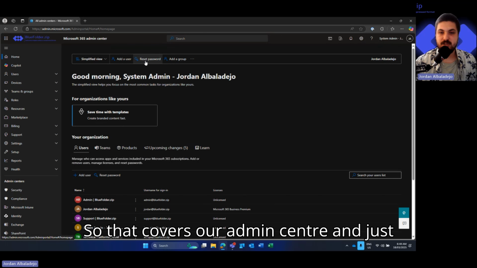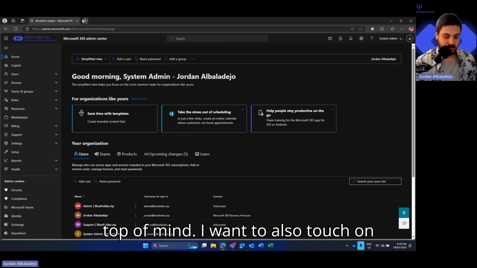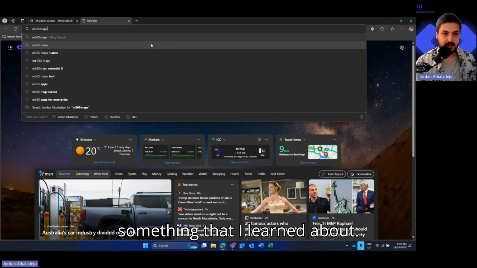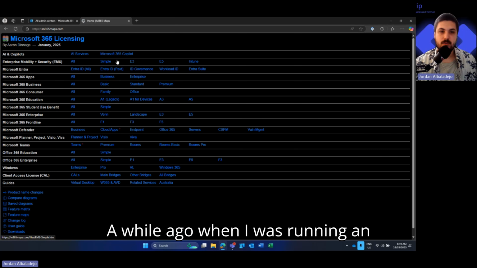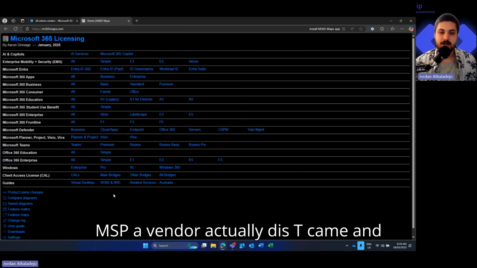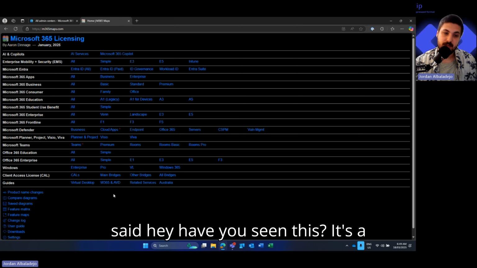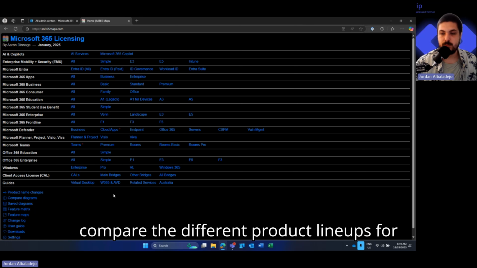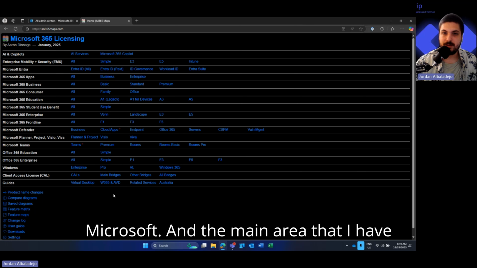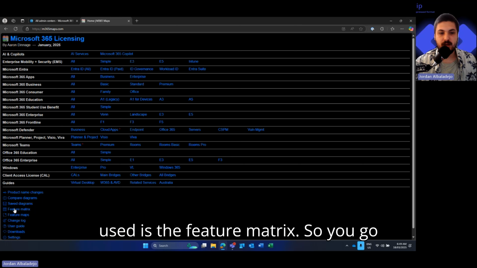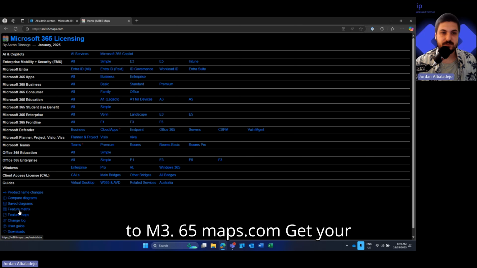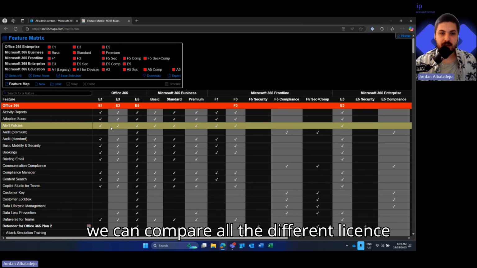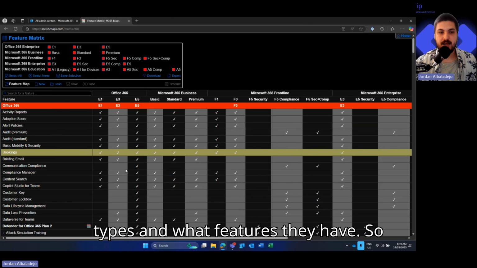So that covers our admin center, and just top of mind, I want to also touch on M365 maps. So this is something that I learned about a while ago when I was running an MSSP. A vendor actually, a disty, came and said, hey, have you seen this? It's a really good resource when you need to compare the different product lineups for Microsoft. And the main area that I have used is the feature matrix. So you go to m365maps.com, go to your feature matrix, and in here we can compare all the different license types and what features they have.